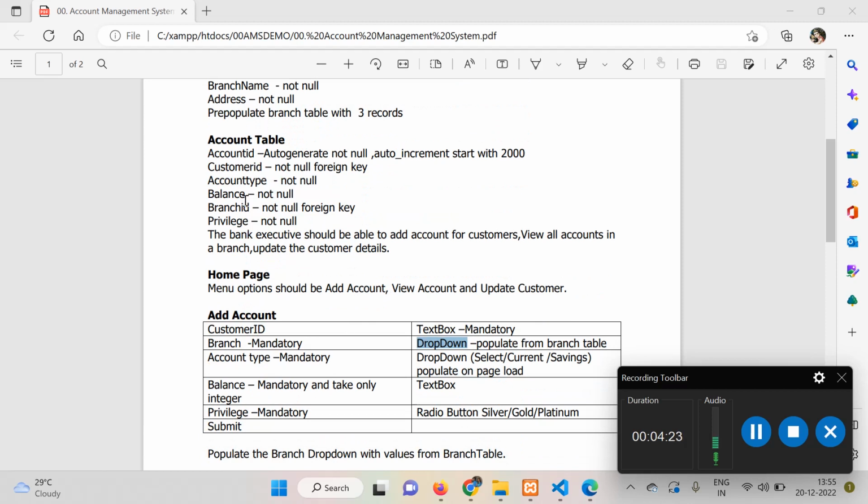Since the branch ID is populated automatically from the branch table, we need not worry about the foreign key properties. But the customer ID, they have not asked to auto-populate. They asked you to read it from the user. So when we read the customer ID, the user should give an existing customer ID, because the customer ID is a foreign key. Without an entry in the customer table with this customer ID, a record cannot be added.